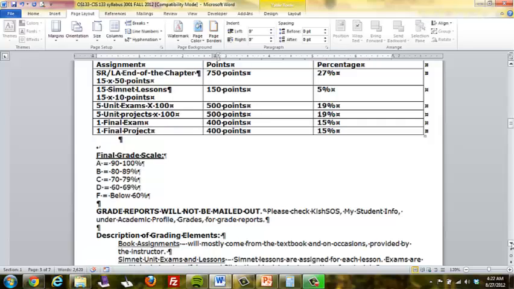You have 5 unit exams. That's a multiple choice, true, false, fill in the blank type exam, each worth 100 points. You have unit projects, so at the end of each unit you have a project to do, and those are worth 100 points each. And then you have a final exam, which will be a comprehensive exam based upon these exams. That one final exam is worth 400 points, and then you have one final project. It's worth 400 points also.